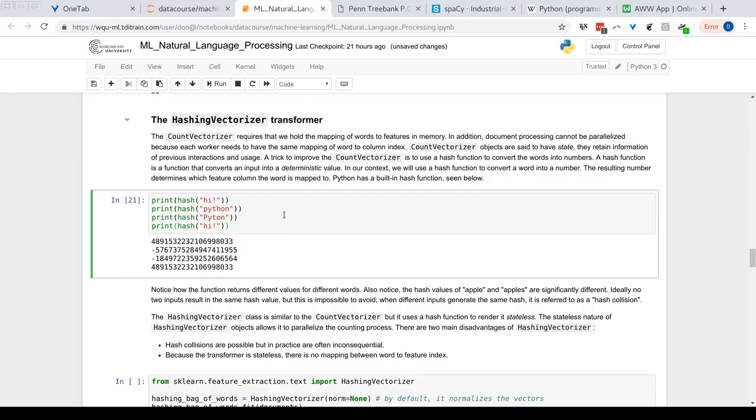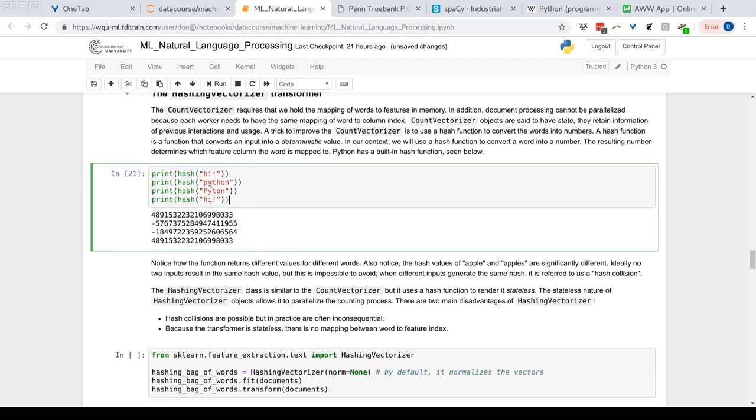The reason we want this deterministic property is that we want to use a hash function to always give us a consistent column number for a word. So if we hash the word Python, we'll always return this value here. And we can take this value, do another step to it, and generate a column index for this word.